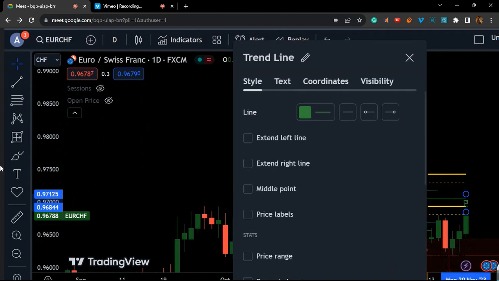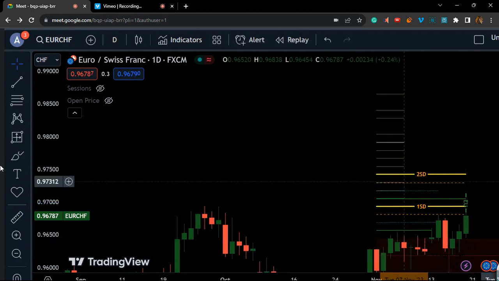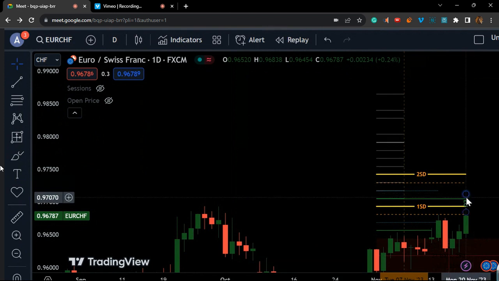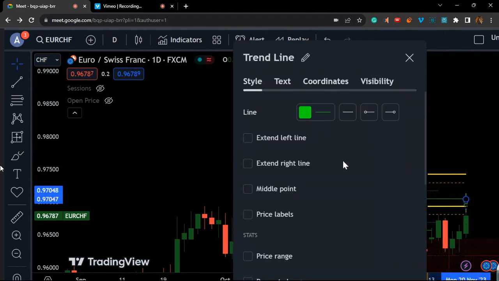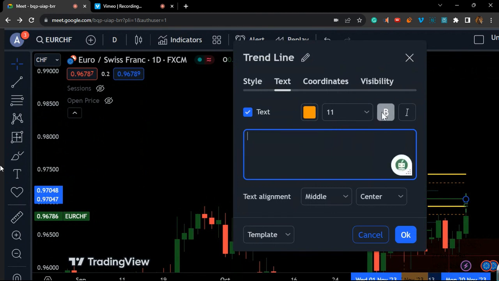That text is kind of... Can you go back? Click back on the line, because the text is too bold. You can hardly see it. Can you make it a 10? The font.